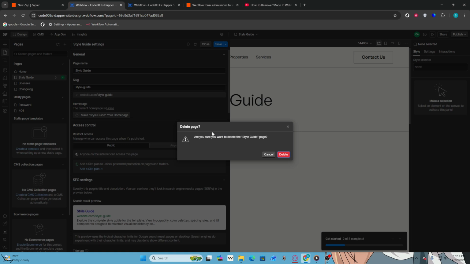After you receive the confirmation prompt, you will see a more specific message, such as, "Are you sure you want to delete the shop page?" This is your final chance to ensure that you genuinely want to delete the selected page.